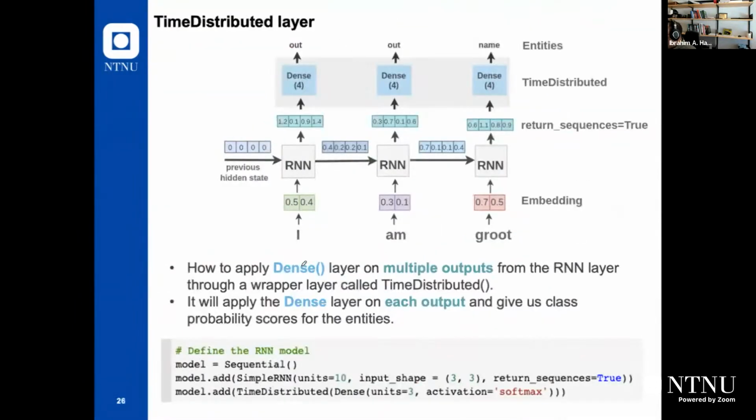There is something called a TimeDistributed layer, and it's how to apply a dense layer on multiple outputs from the RNN layer through a wrapper layer called TimeDistributed. It will apply the dense layer on each output, and it gives us probability scores for entities. So our model is the same, but remember to use return_sequences equal true, so we can get those hidden states or any outputs. And after that, we will use this TimeDistributed wrapper layer.